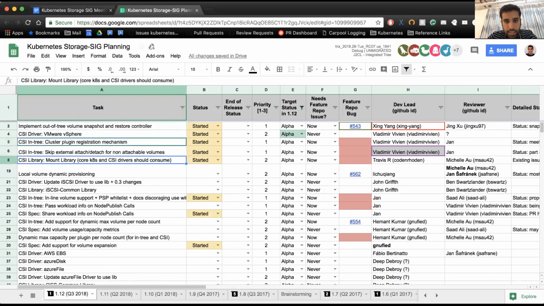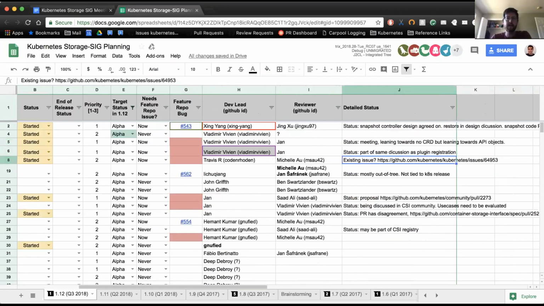Next up is the mount library. Travis, do you want to give an update here? Sure, yeah. I did sync up with Michelle yesterday. We chatted a little bit and we agreed on an approach to it. The idea here was to do it in 2 parts. Take the existing mount utility that's in package util mount and refactor it into 2 pieces.